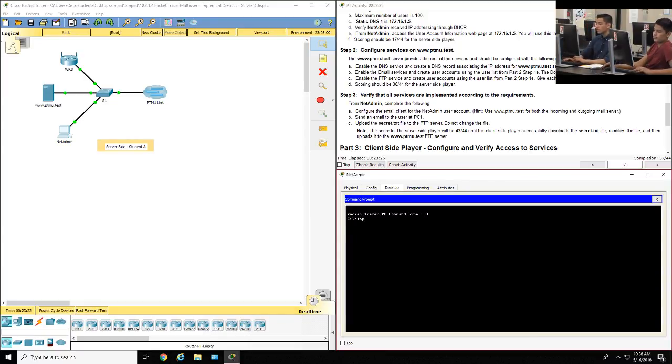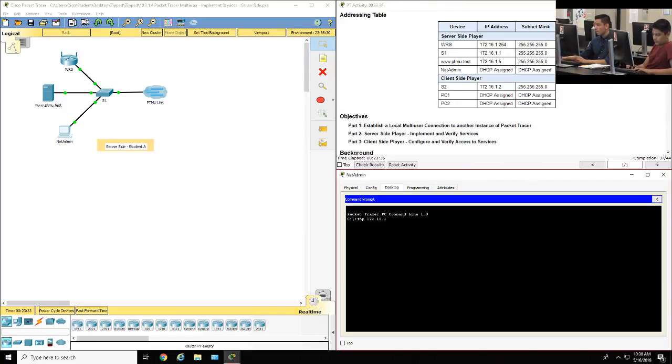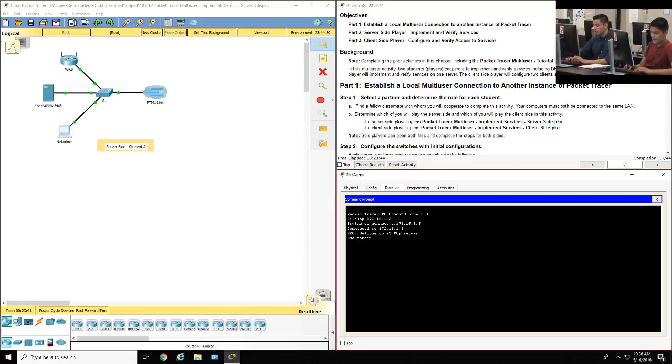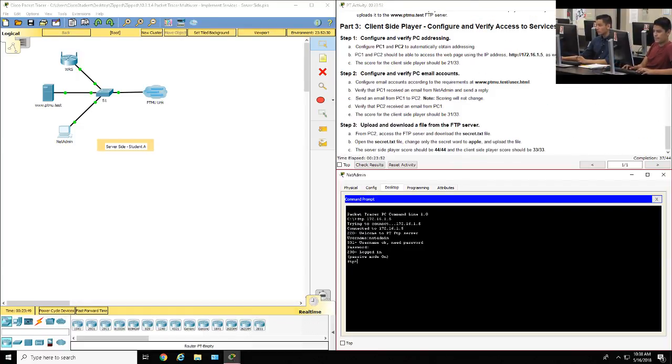So you just insert the command FTP and the address of the server, and then you just use the username and password that we did, so netadmin, and the password is Cisco. And now to upload the secret.txt file, we have to do the command put secret.txt, and now it's on the FTP server.